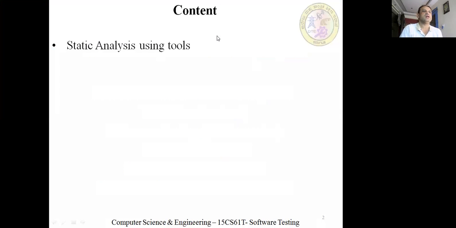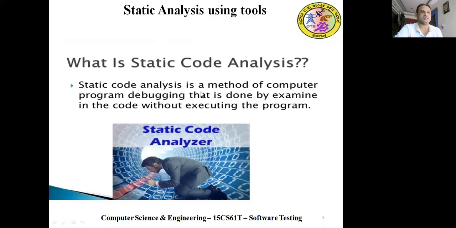How to analyze or test using some tools. We know that static analysis is testing the software without executing it. Manually, we check it, we review it, we walk through, we inspect it, and so on. For performing static analysis also, there are some tools available. We are going to discuss that in today's session: static analysis using tools.